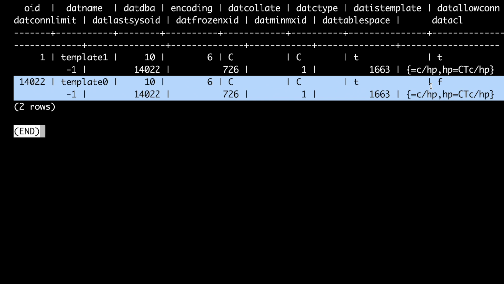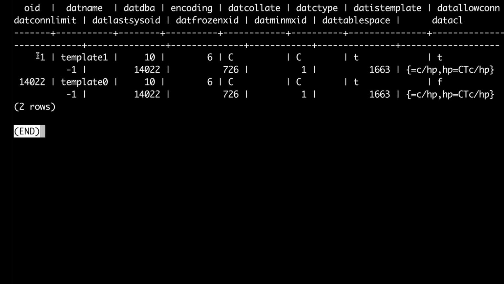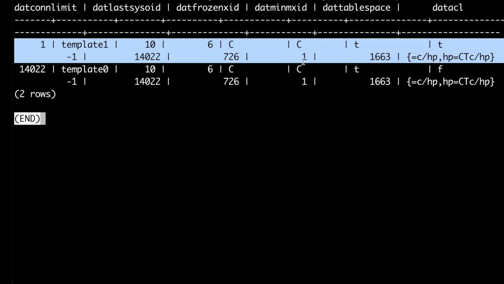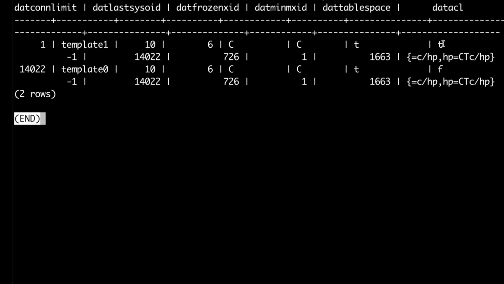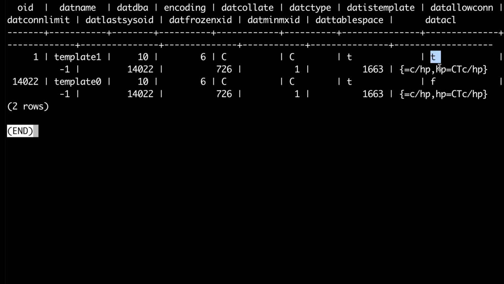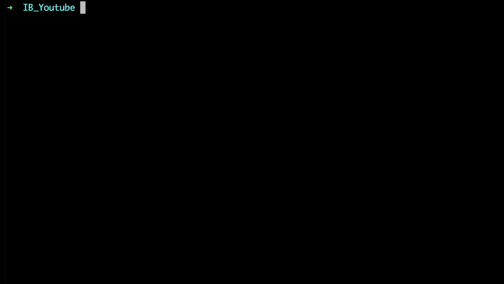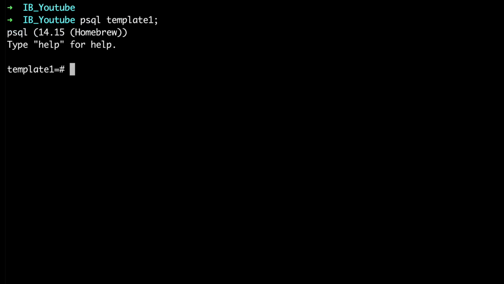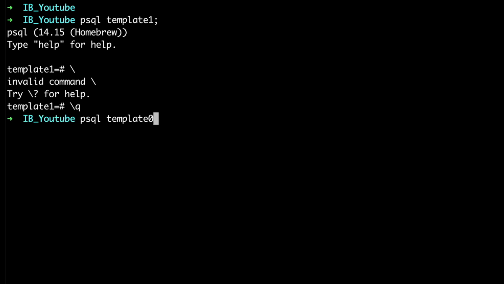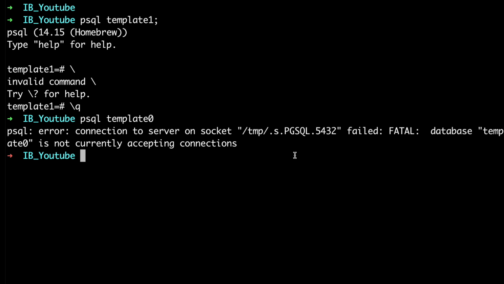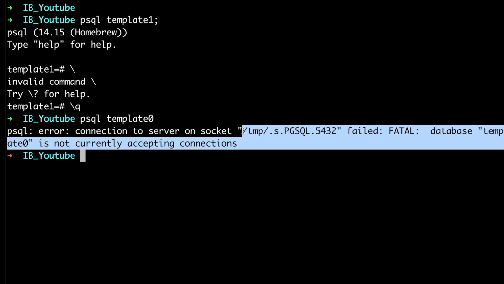You can also see the difference with the OID. Template1 always has an OID of 1. Both have the same encoding. Everything else is similar, just that you cannot log into template0. Okay, let's try it out. I'm going to quit it. psql template1, yes, you can log in. And psql template0, it says it is not currently accepting connections.